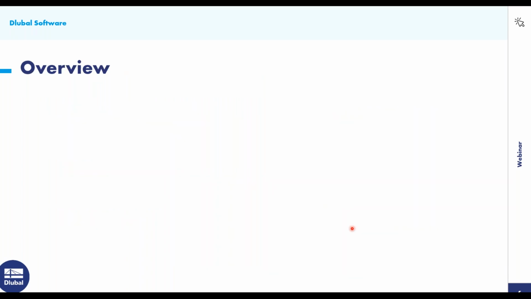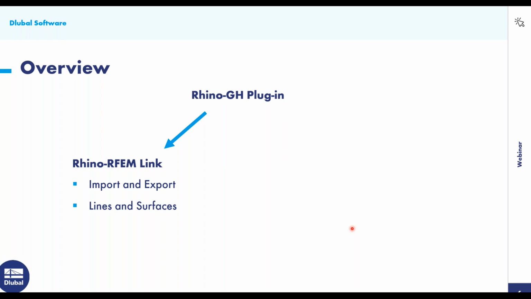Next, let's go over a rough overview of the plugin itself. The Rhino Grasshopper plugin is actually made up of two plugins. The first is the Rhino RFEM link, which is pretty similar to the past. With this link, basically you have the options to import and export and transfer simple geometry like lines and surfaces. Materials and sections are not included with this transfer, and so we did improve on this a little bit.